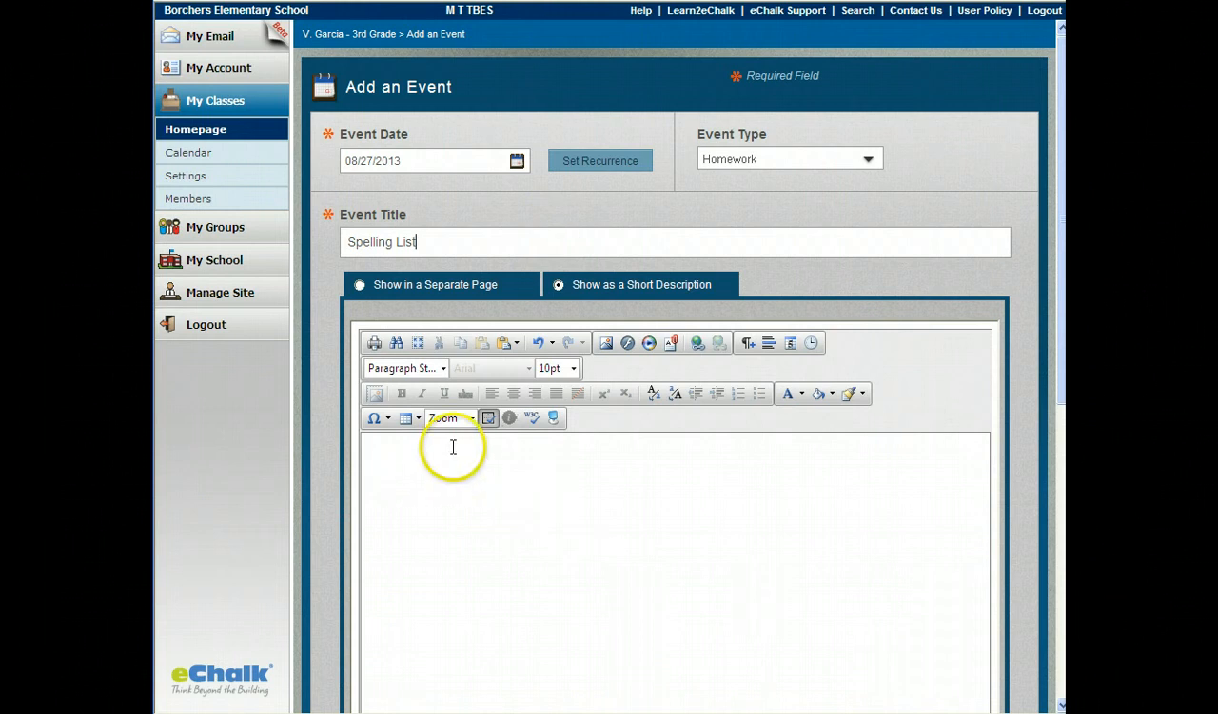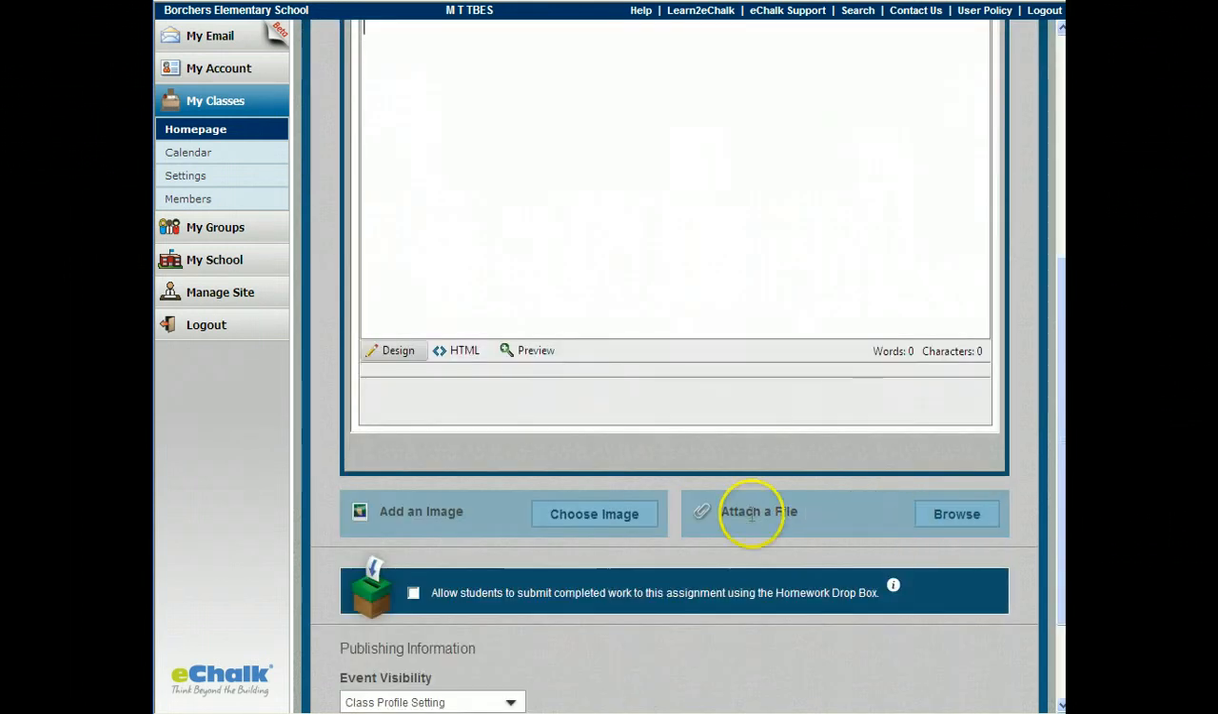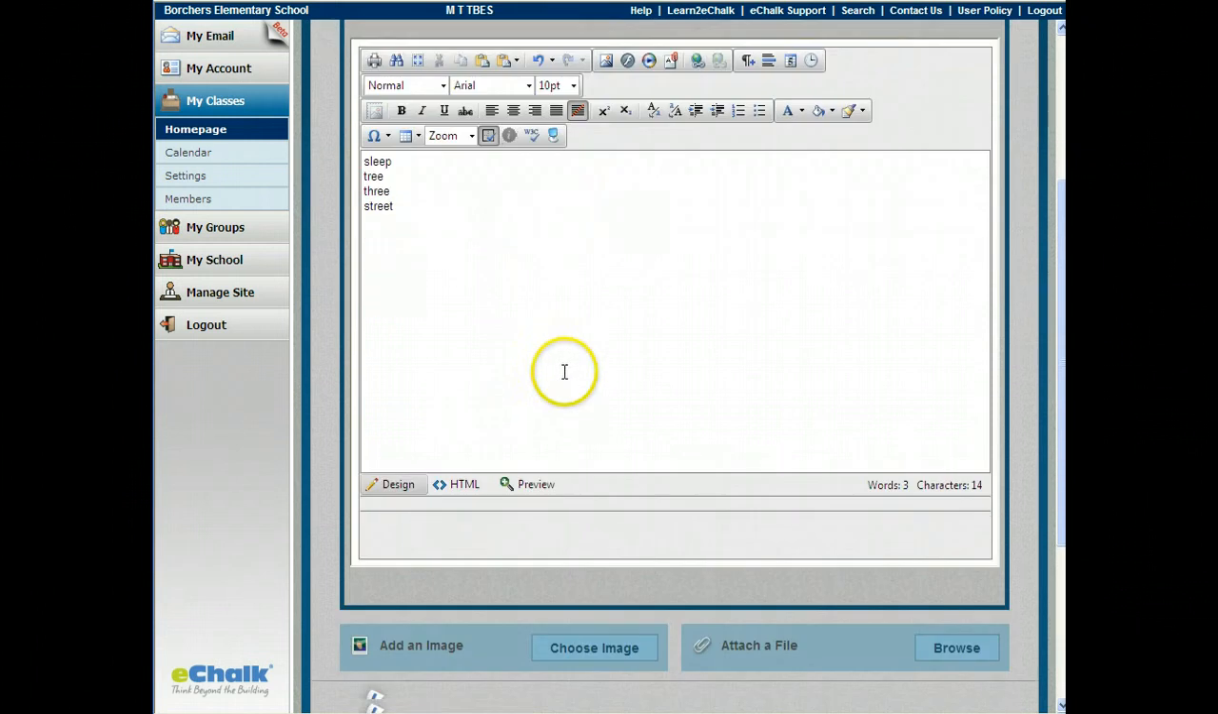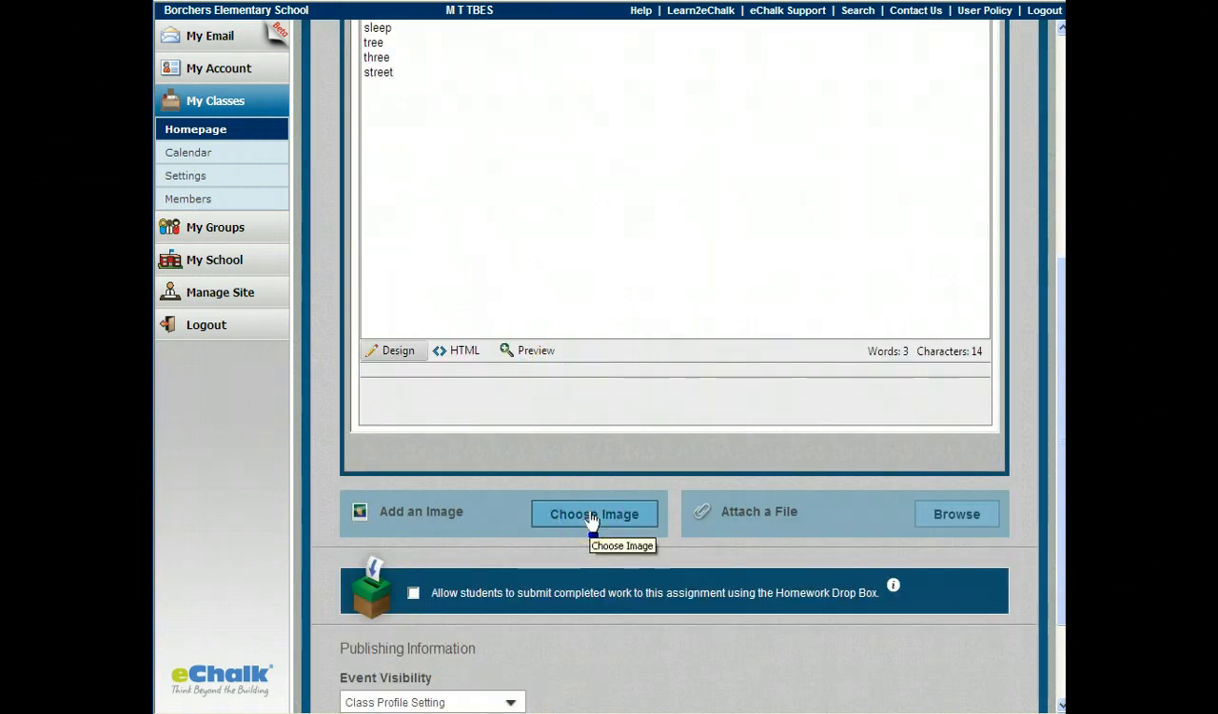You can, again, type out your spelling words, or if you have the spelling words as a PDF already somewhere, you can attach them using the Attach a File. So I'm just going to write a couple of samples. So words that have the double E. Okay, let's say that's the list. Okay, you can choose another image if you want, or I'm just gonna leave it alone. I'm not gonna put an image.